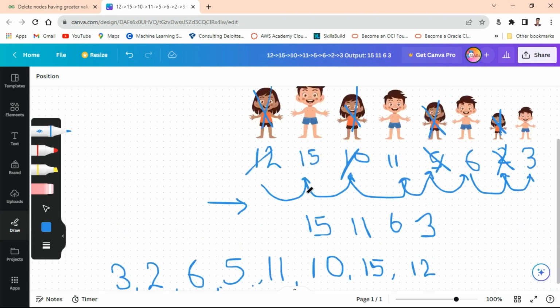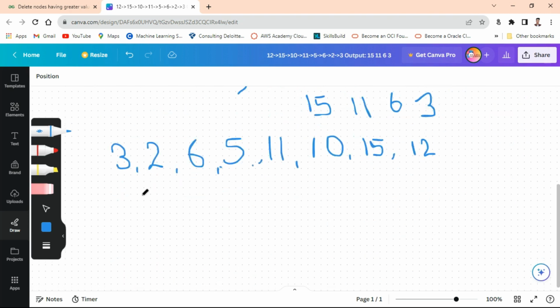How can we approach this? When we go from left to right, the time complexity will be order of n square, right? Because we need two for loops at a time: one where we keep one value in a temp and check it, and after the check, again we perform the next. So two for loops are required, and the time complexity will be order of n square, right?